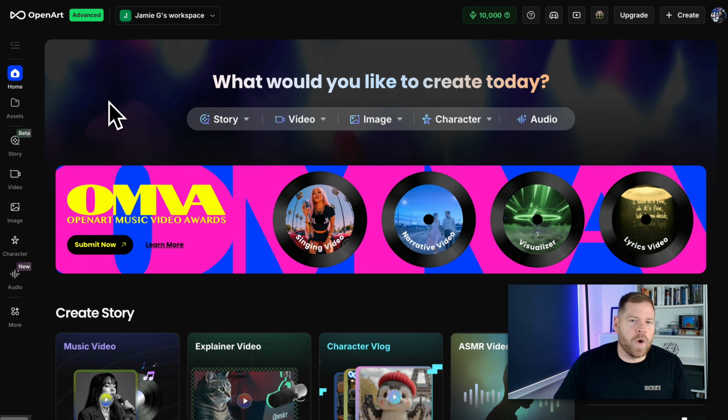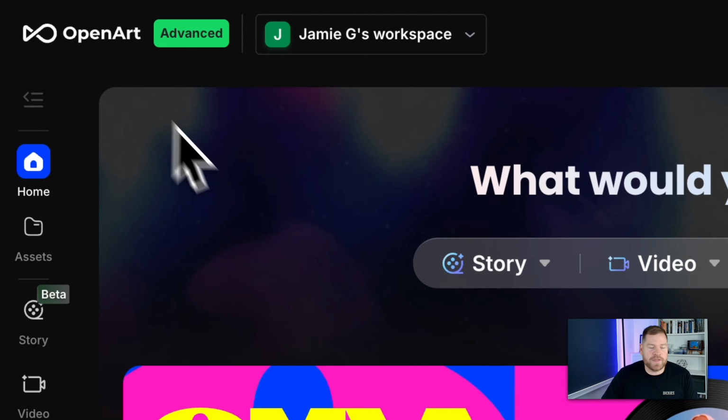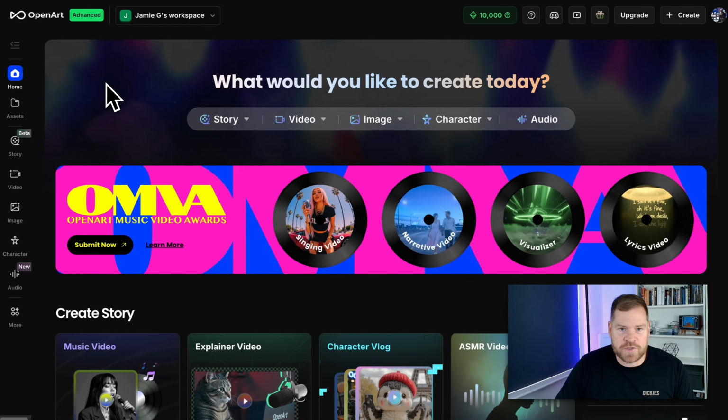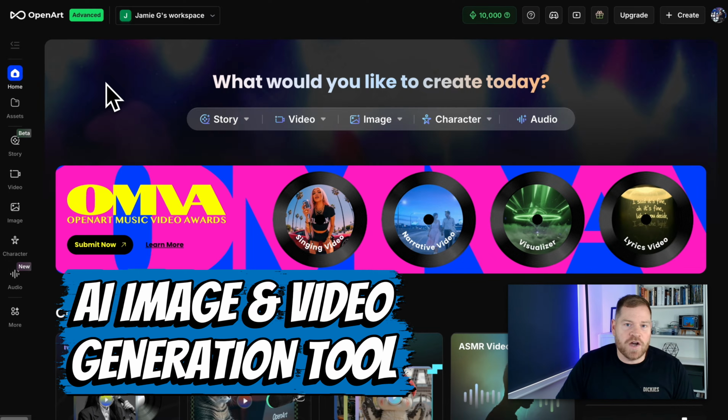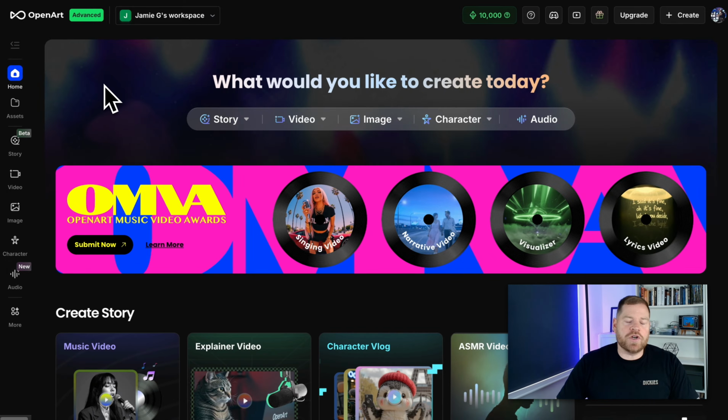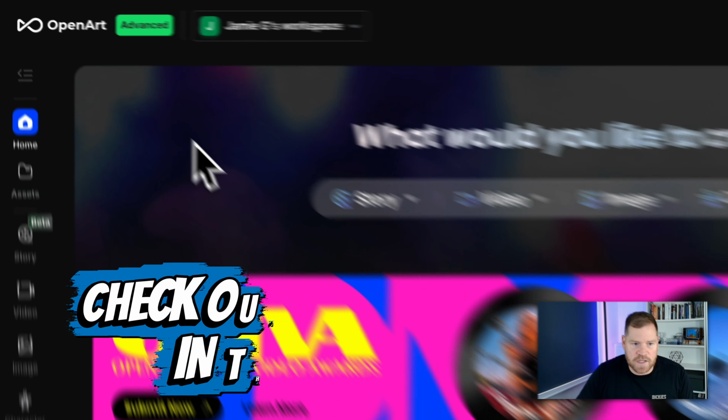So let me talk about what we're going to be building here and the tool we're going to use. So we're going to be using OpenArt. Now, OpenArt, for those that are brand new to this tool, is an image and video AI generation tool. So you can create images, you can create videos from AI, from text prompts, but you can also transform images as well into videos. You can transform images into different environments, lifestyle shots, studio shots, all of that. I covered that in the previous video that you can watch in the description.